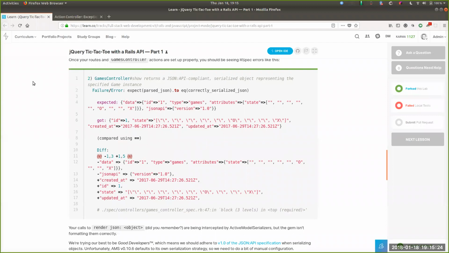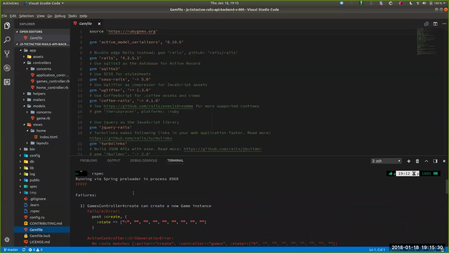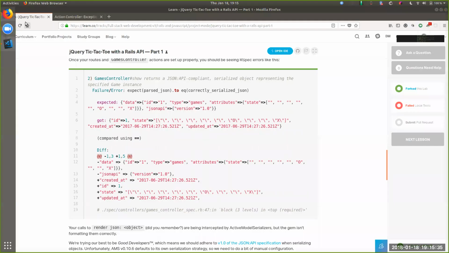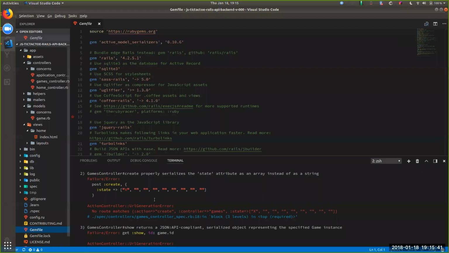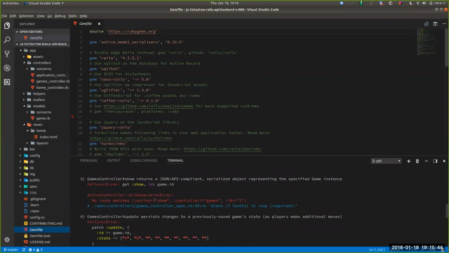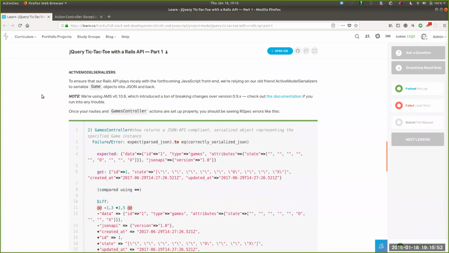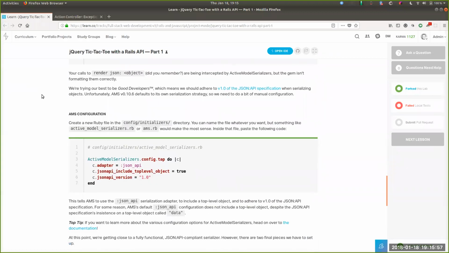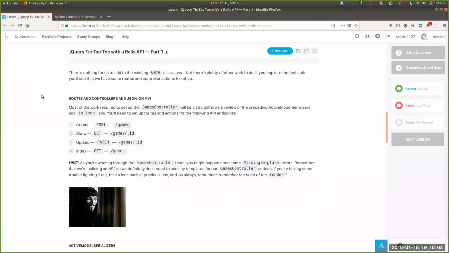Okay. Let's see. I didn't actually look at these. Which test was that? Games controller show returns a JSON API compliant... Oh, our routes aren't set up. Okay. And games controller actions. Okay. So let's set that up. Our routes and game controller actions, which are right here.